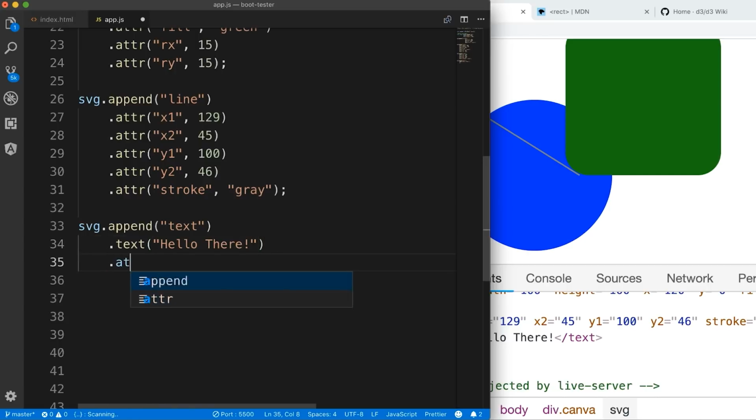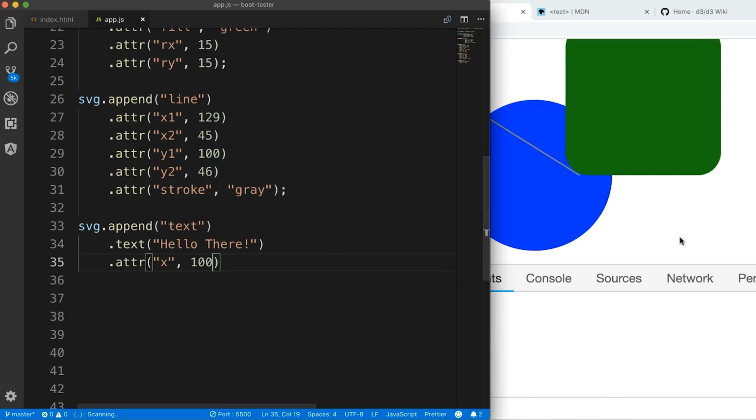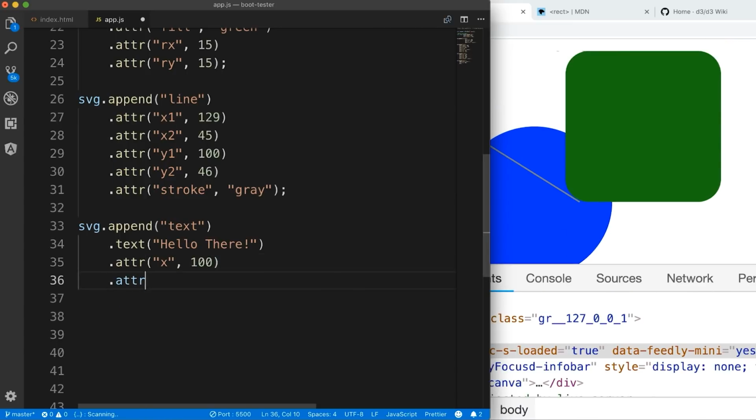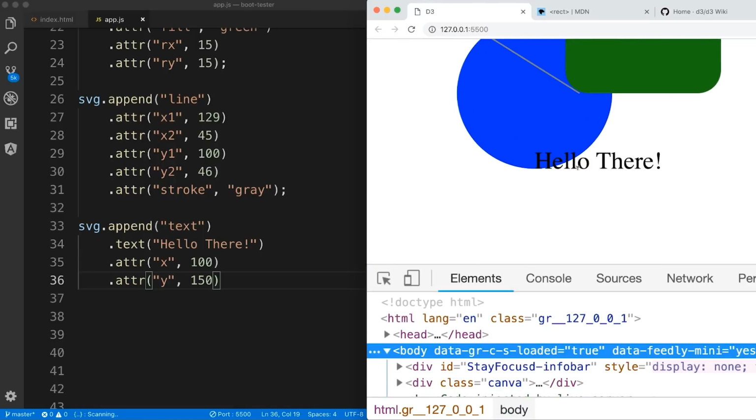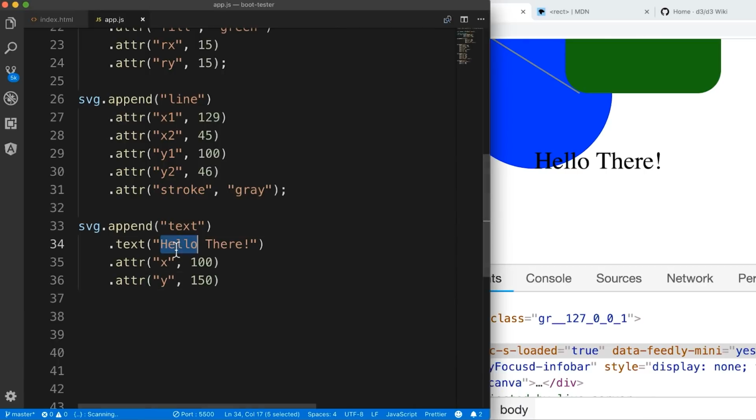That's because we must add the X and Y values for it to know where exactly it's supposed to show. So I'm going to add another attribute here. Let's put X, let's say 100. And let's go ahead and add dot attribute and pass Y. I want to say 150. Save. And you can see there it is, hello there. So whenever you're adding text, you must add X and Y value. Otherwise, it's going to be really hard for us to see it showing.